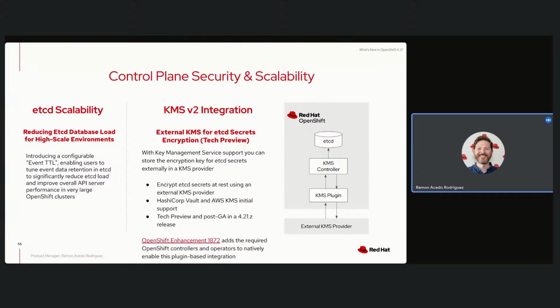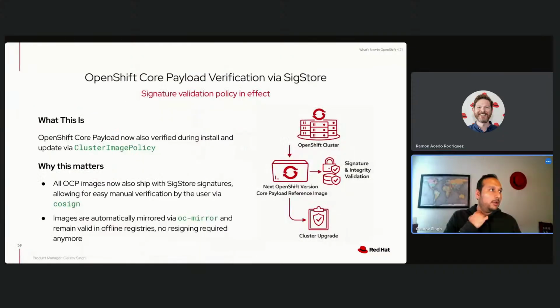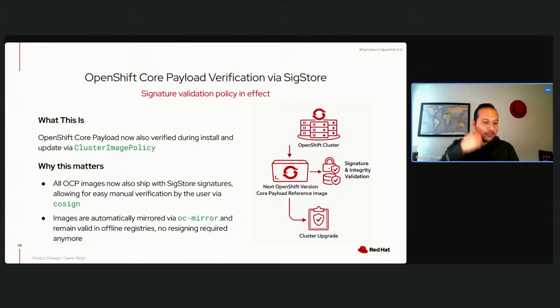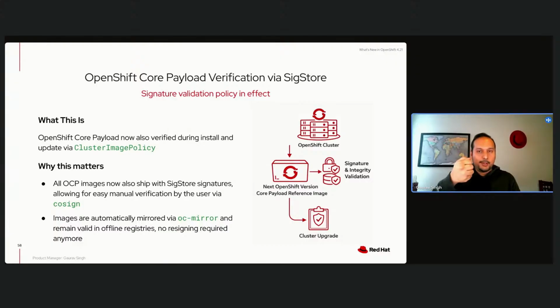Over to you, Gaurav. Thank you, Ramon. OpenShift core payload is now Sigstore signed and Sigstore signature verified. What that means is when somebody installs or upgrades OpenShift, the core payload that has been pulled from an image registry is, first of all, Sigstore signed, and when it is installed on the cluster with the cluster image policy, the image is re-verified. Thank you. And next slide.